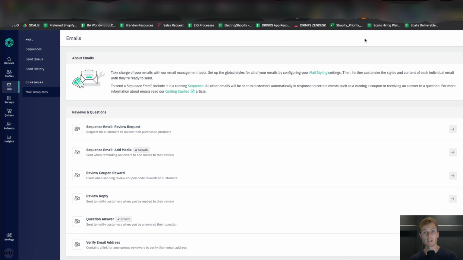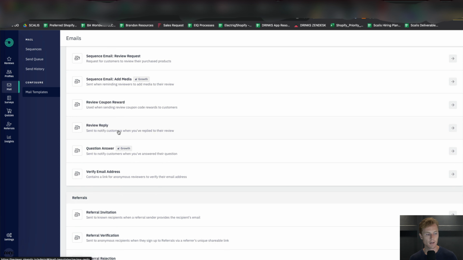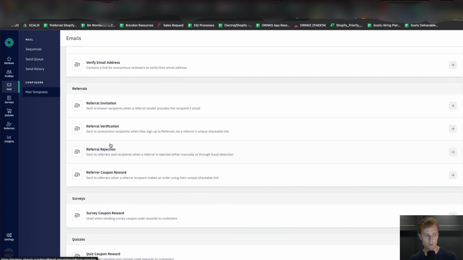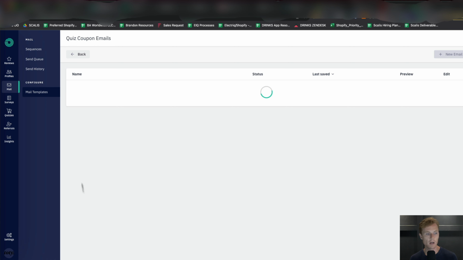Next are all of your mail templates. So this is where you actually can configure the way that they look and feel when being sent to a customer. And you have all of your sequence emails, like your review request and your add media, but you also have other emails that you're able to modify, such as a review reply, referral invitations, referral rejections, survey coupon reward, quiz coupon reward. These are all built within the platform here.